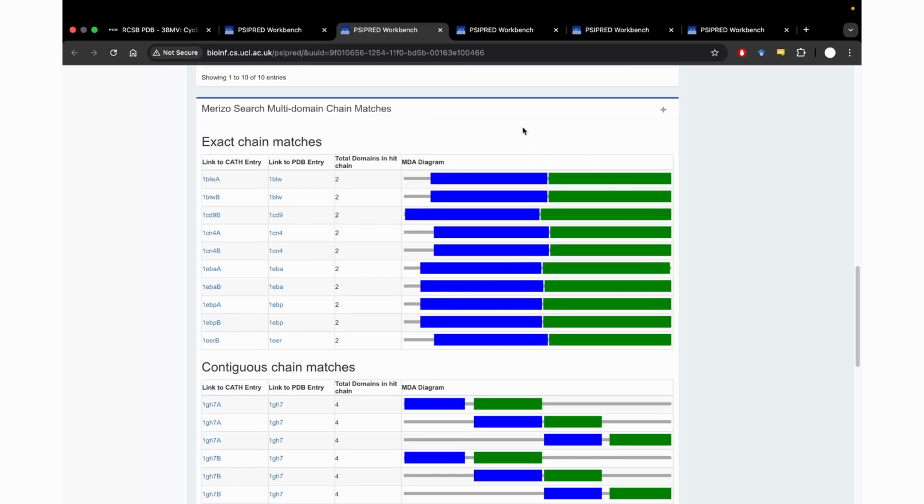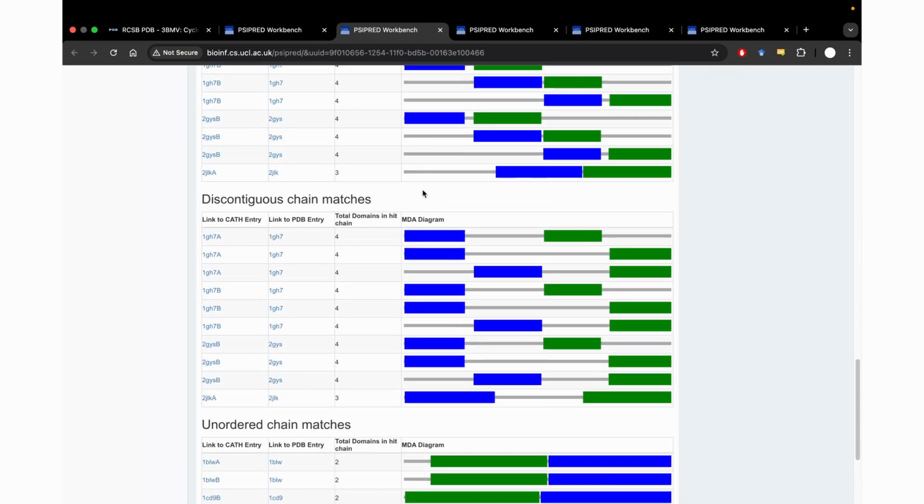mappings 1122 and 1221 are equally valid. So that's the exact chain and the unordered chain matches.